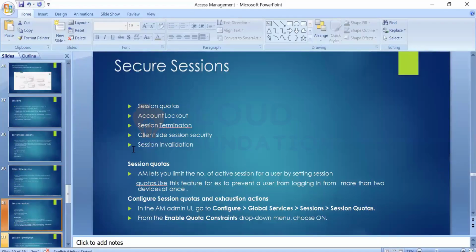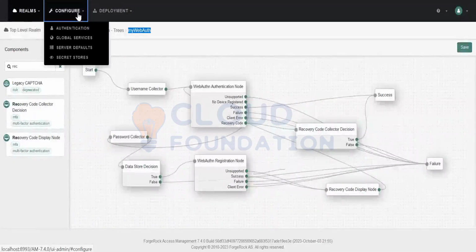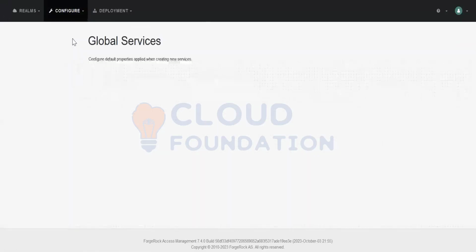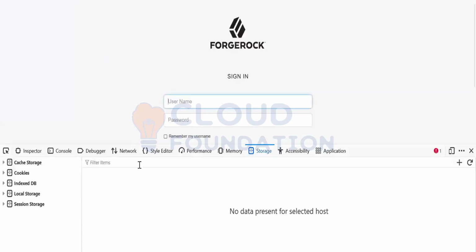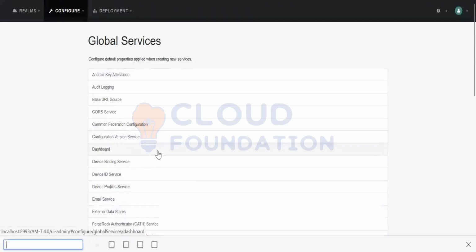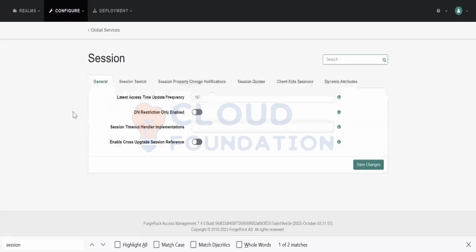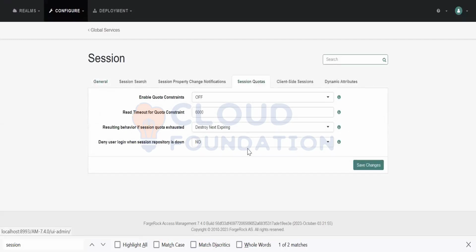So how do we configure that in our AM? We need to go to Configure, Global Services, Sessions, and then Session Quotas. Search for sessions, and if you see over here, session quotas.